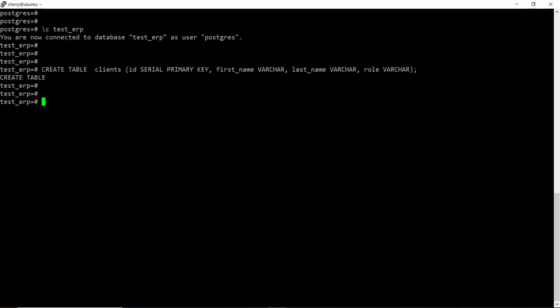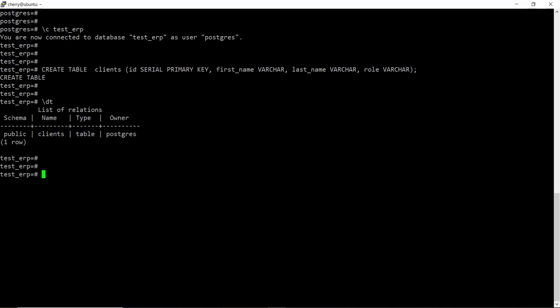So we have created the table, right? Now, to double check that the new table has been created, we're going to run \dt. As you can see, the table clients has been created.